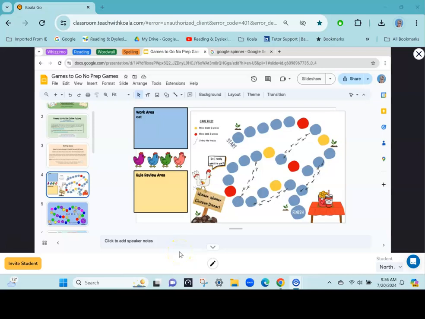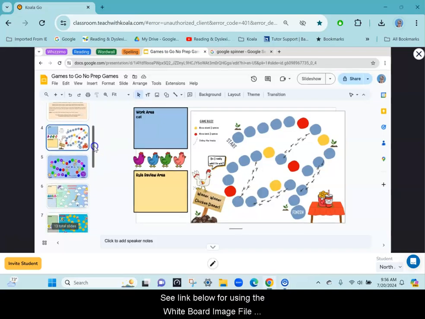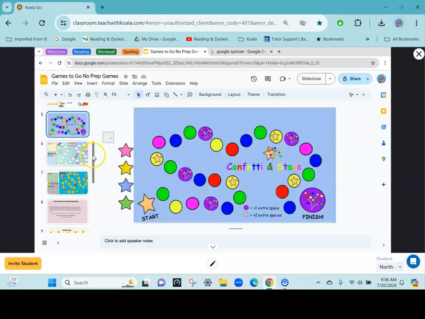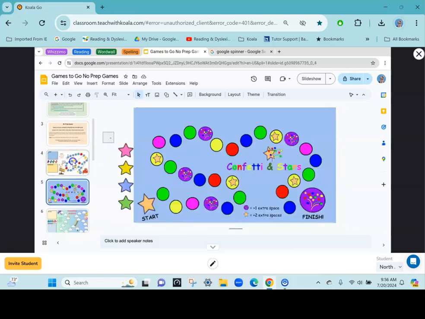I'm just going to quickly demonstrate how you can use these no prep games to practice or do additional learning anytime with any lesson. So right now we're looking at the Google Slides version of the games. You can see the slides have the different games, and you can pick whichever game you want to play when you have this open.